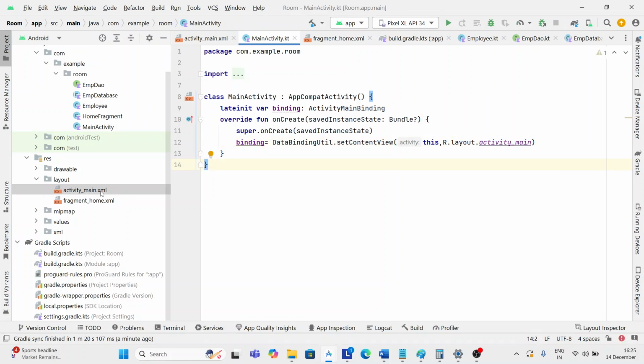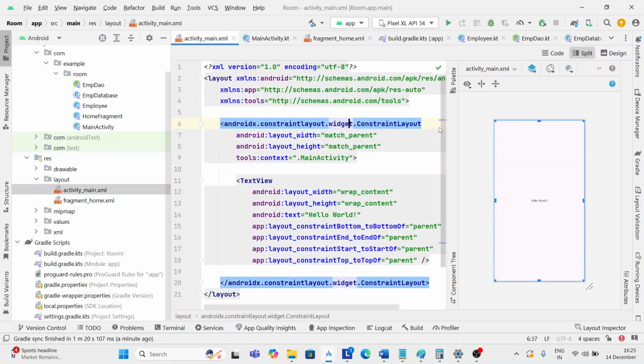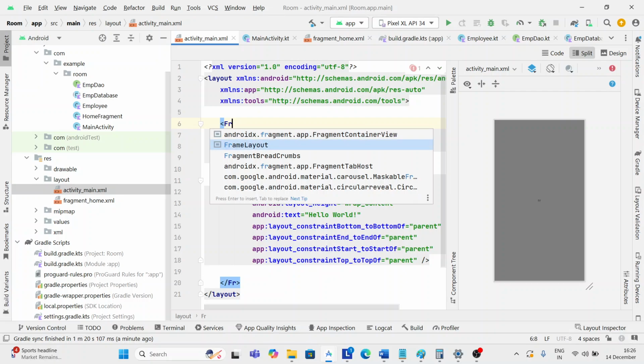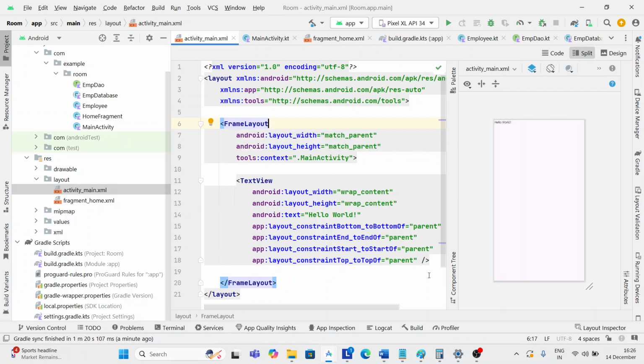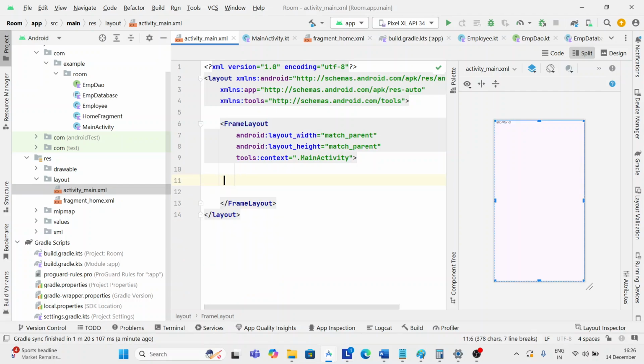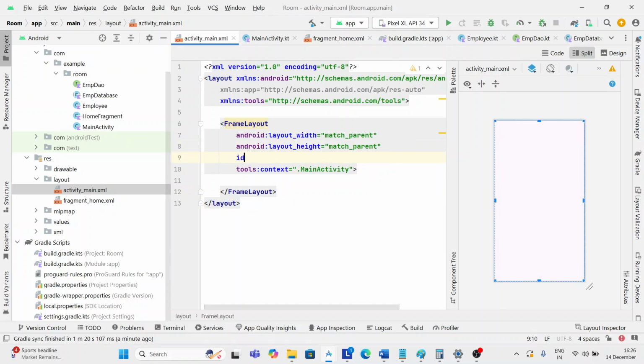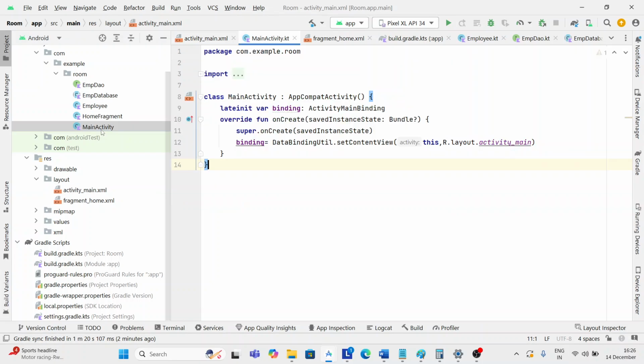Now go to the activity main XML file. Change this constraint layout to frame layout, because I'm going to display the fragment inside our frame layout. Now after that, remove this text view from here. Now save it and let's give it some ID. I am giving the ID as home frame. Okay, let's save it.